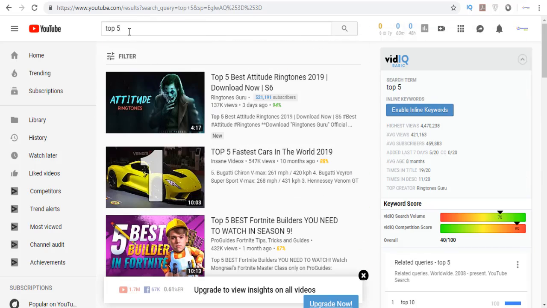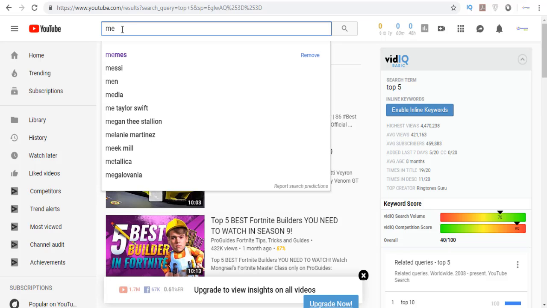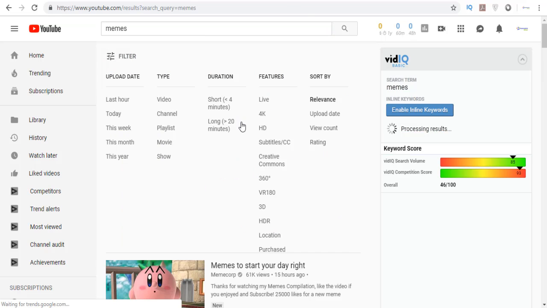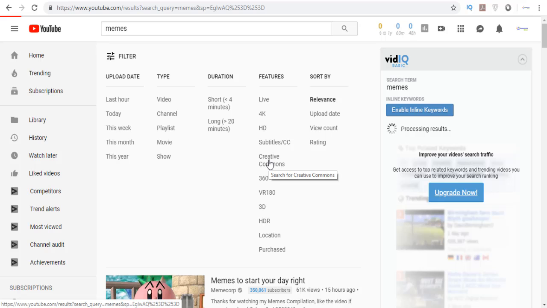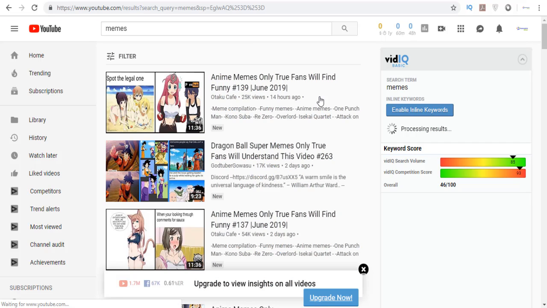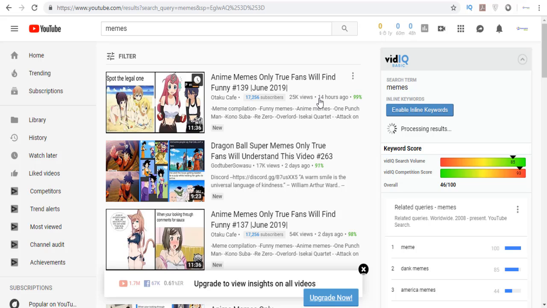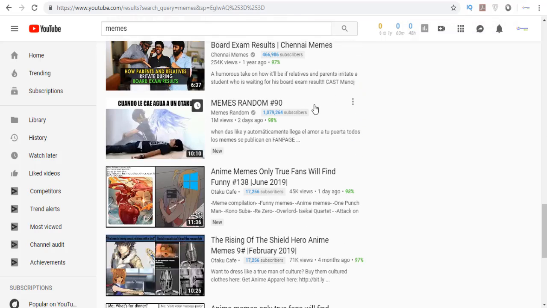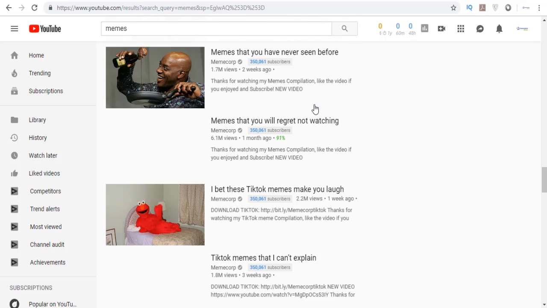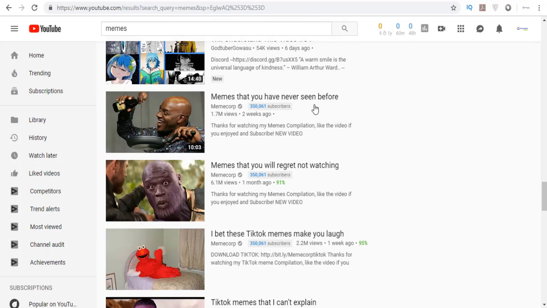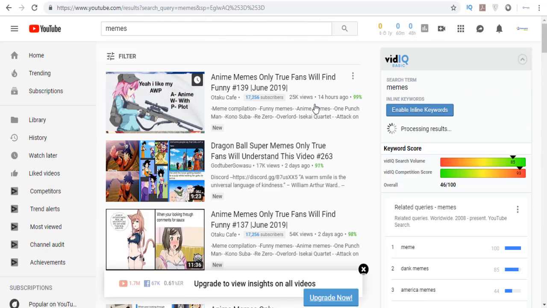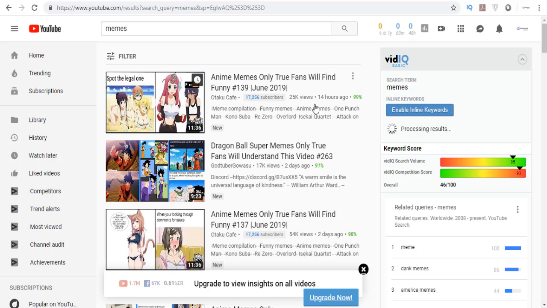Similarly to top 5, you should just search for memes. Now click on filter, Creative Commons, and these are all Creative Commons or free license videos that you can use for your own YouTube channel. There are tons of YouTube channels out there from which you can use Creative Commons videos, and that's how you can create compilation videos. And if you do not have any subscribers at all, that's how you can grow your subscriber base.